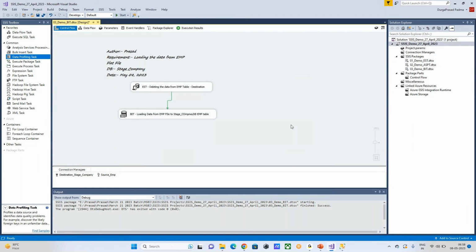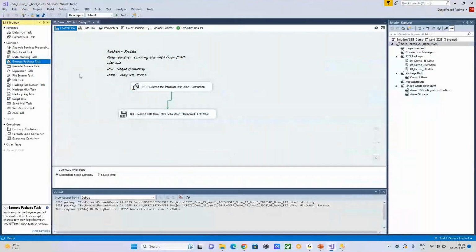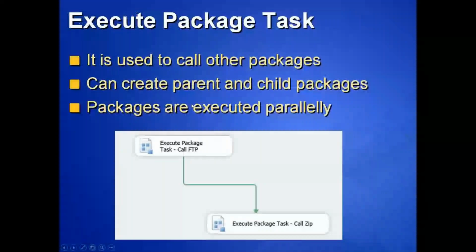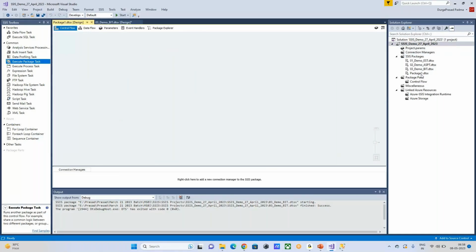So the next one is execute package task. We know that execute package task is used to call the other packages, right? So you can create parent and child packages. Packages are executed parallelly, so that means let me create a new package. So the package name, let me rename it 04 demo execute package task.